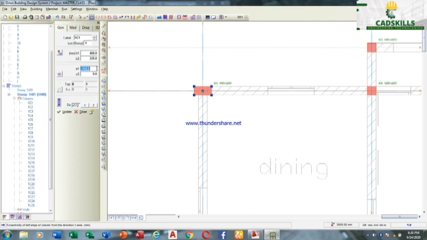Sorry, make this place 150, make this place 112.5. You update it. Okay, this one goes the other way around. Make it 337.5 and make here 112.5. You update it.